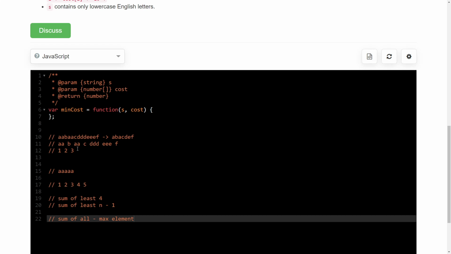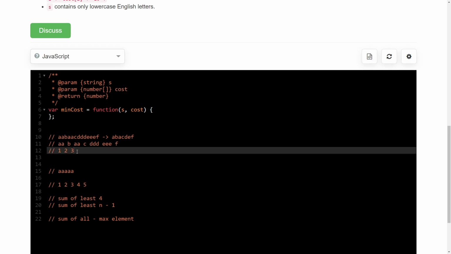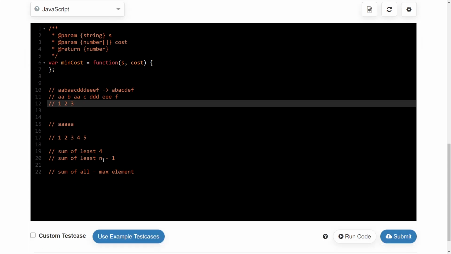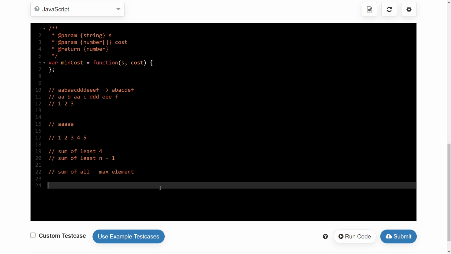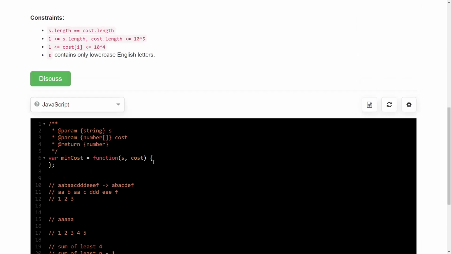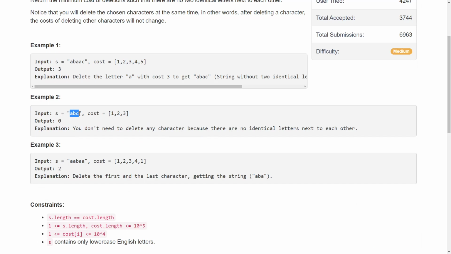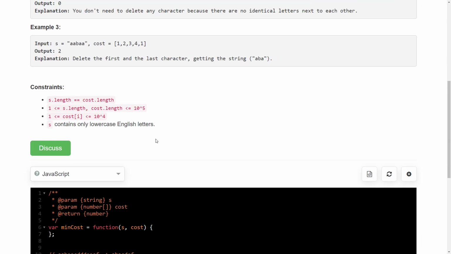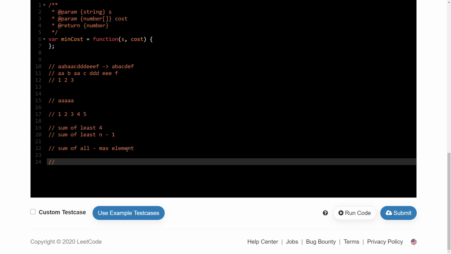So what are our steps? We break into groups where each group will only contain one kind of character, consecutive, right? And then we group the cost in a similar way. So there will be a corresponding group for the cost, and in each group we compute the sum of all minus the max element. If there is only one element, then it will automatically become 0, so that will not be a corner case. For example, if A is only there, then the sum will be the cost and the max element will also be the cost. So that's it. We'll try to solve it this way.